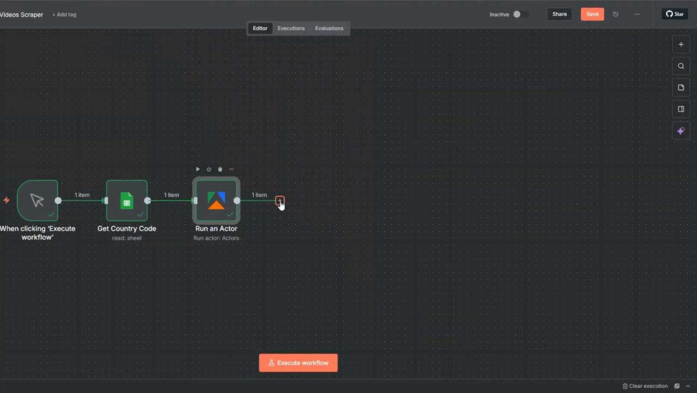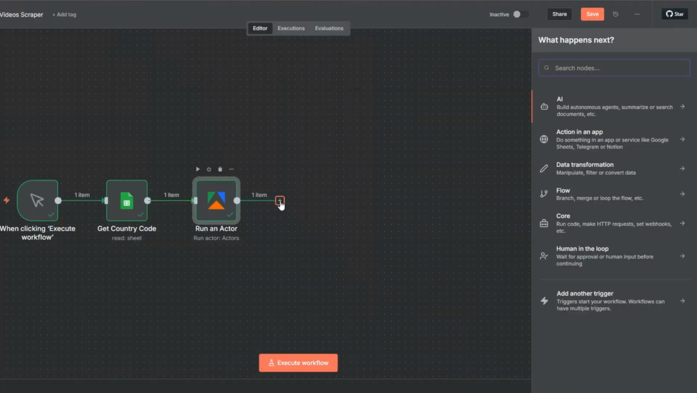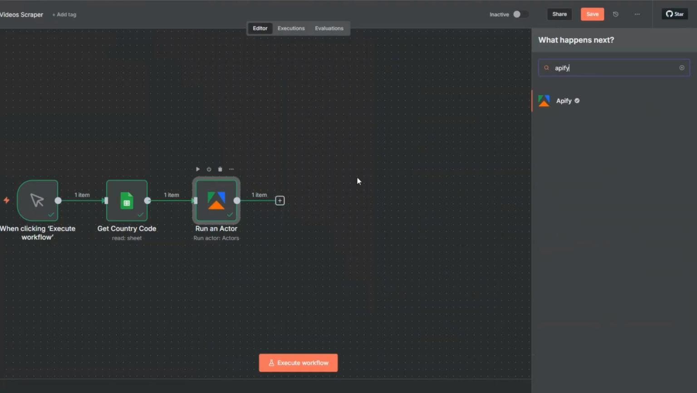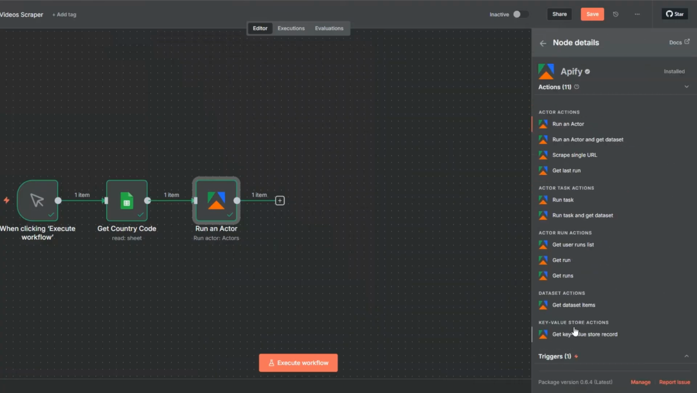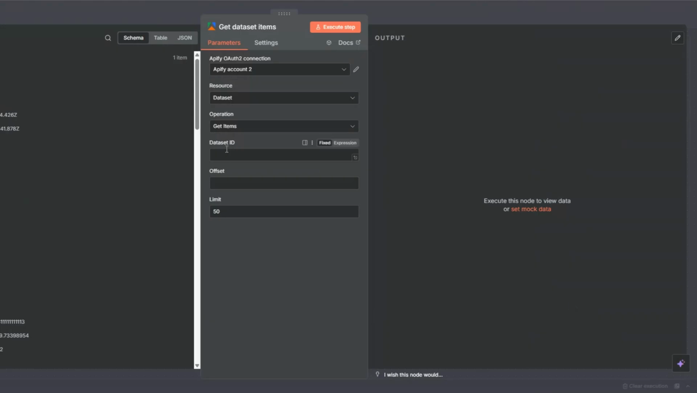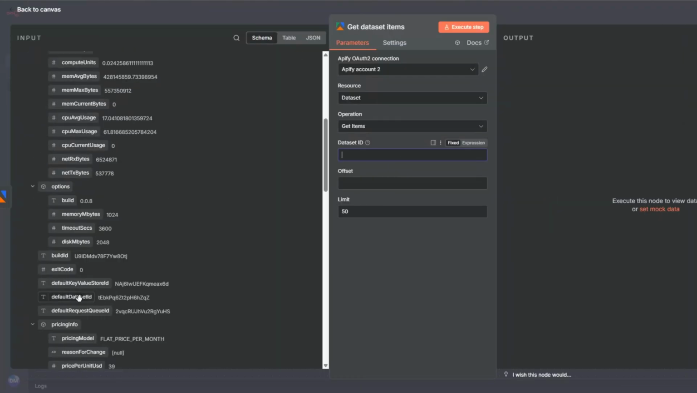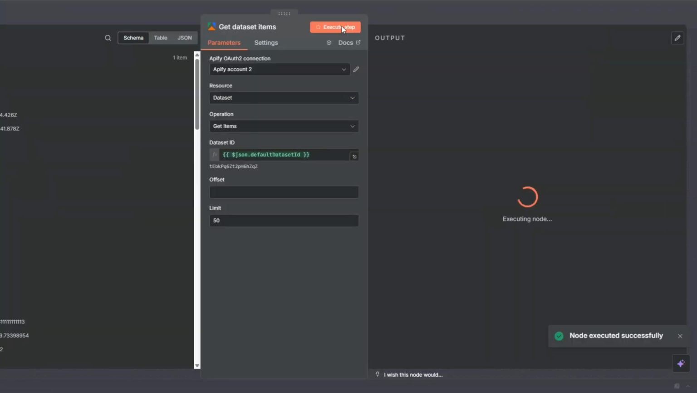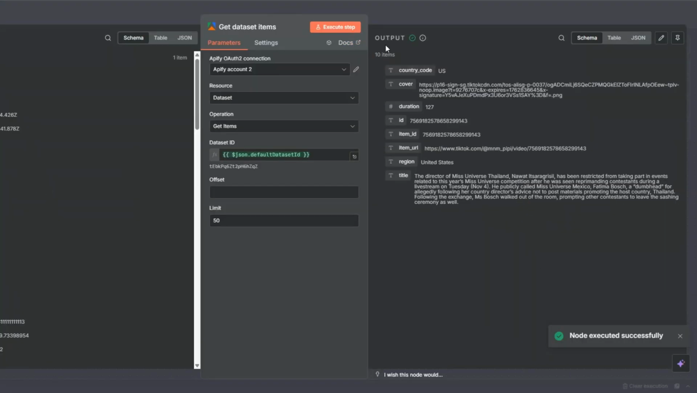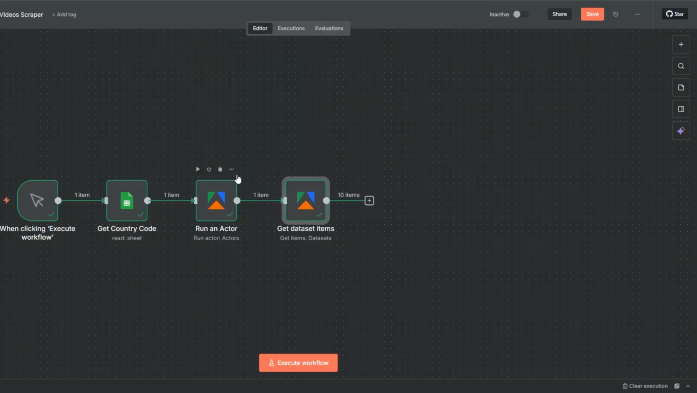So now, to get our videos that we just scraped, I'll search for Apify again. Click on Apify. This time around, I'm going to click on the Get Dataset Items node. And here we're going to map our dataset ID. So I'll map it over here. Here you can see we got our 10 videos over here. So we got the country code, cover, so this is the thumbnail, duration of the video, ID, URL, region, and the description over here. So that's awesome.